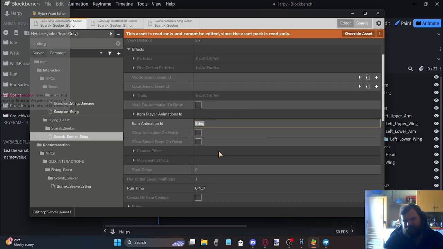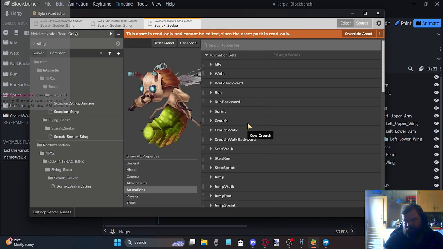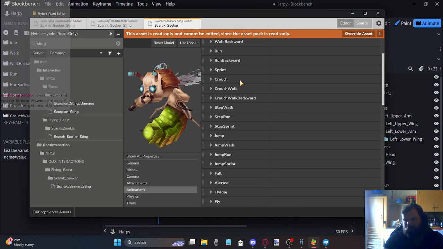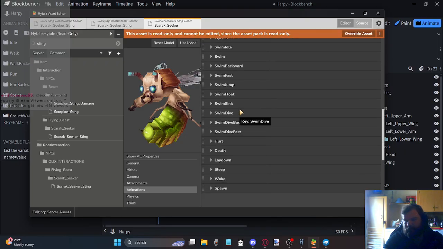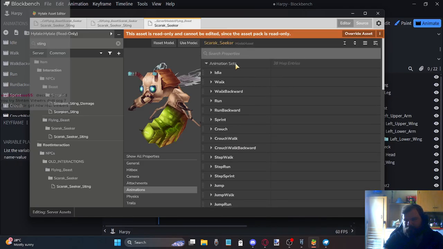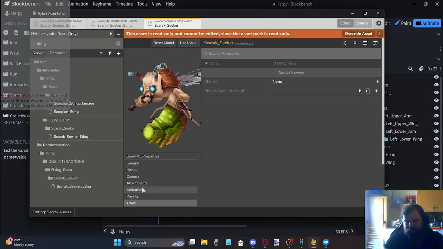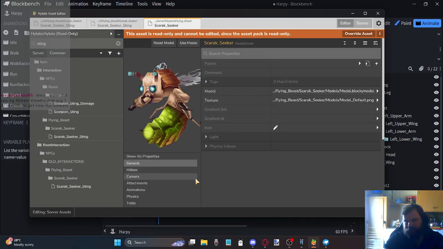This doesn't help me because I actually don't know what it's referencing, because if we go to the Scarab Seeker itself, we have no ID for Sting. And that's a problem. Yeah, that's a huge problem.